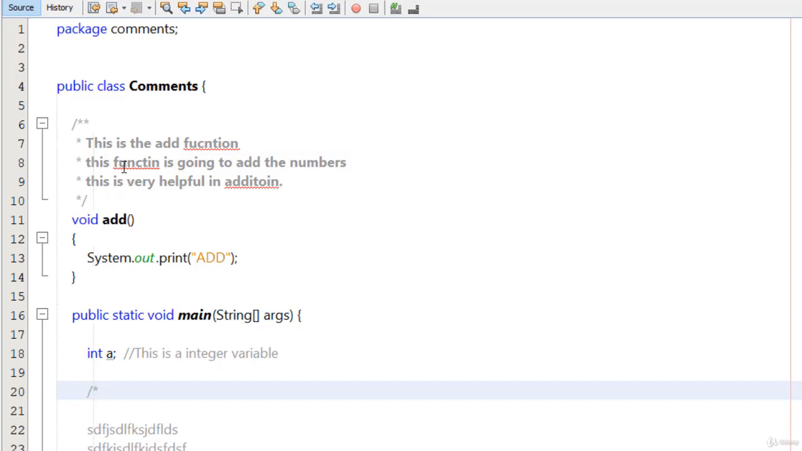Like here I have typed the void add function. For example, I want to document this function. I type / then double asterisks, then before each line I type an asterisk, and when I want to close this documentation I just type an asterisk and then the /. So this is the documentation style.